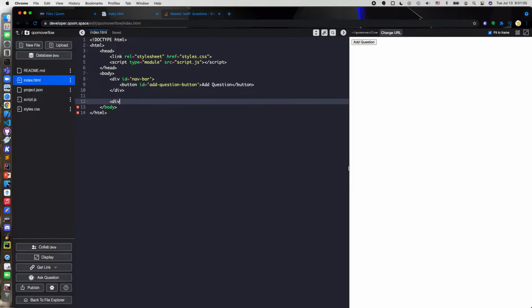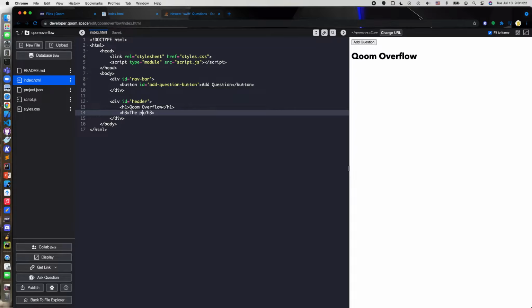Then I'm going to create another div. This time I'm going to call this one header, and this is going to simply say h1 Qoom overflow, and h3 the place to get help and answers to your questions.